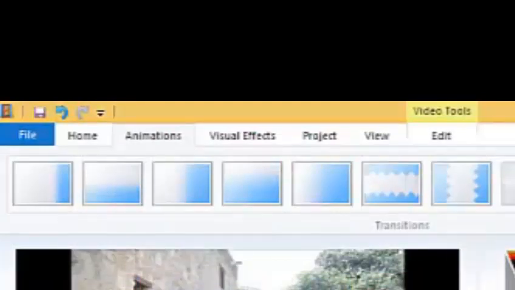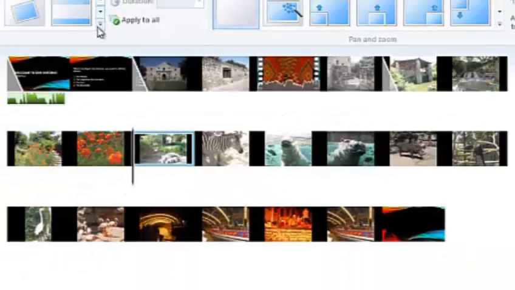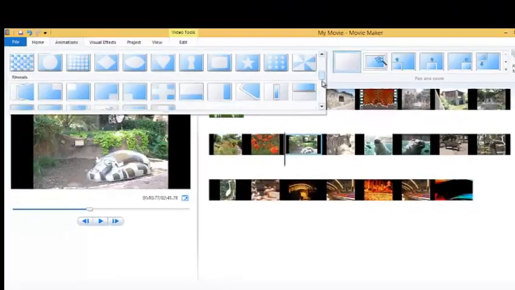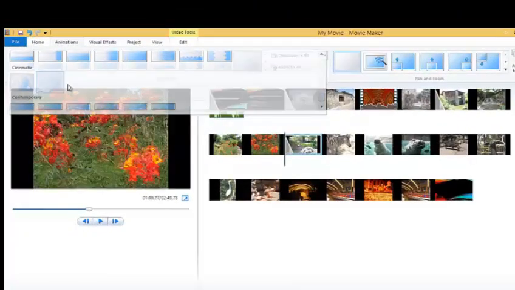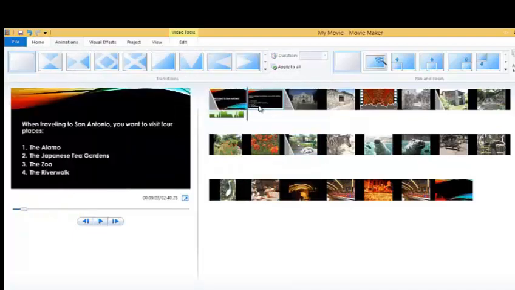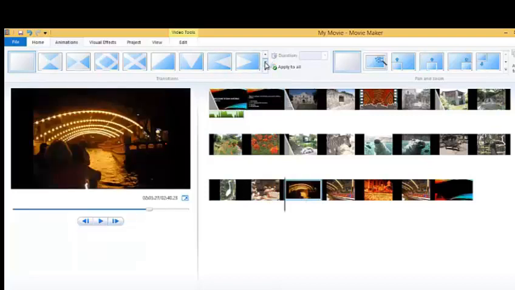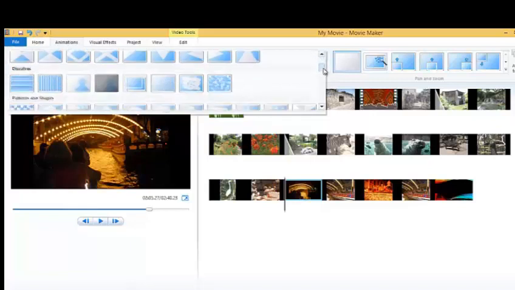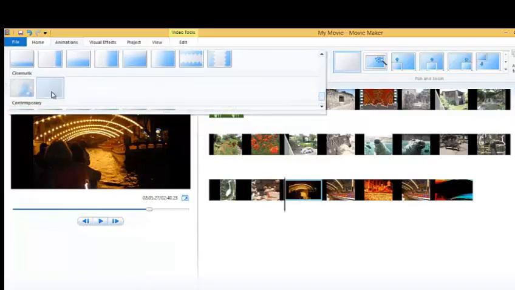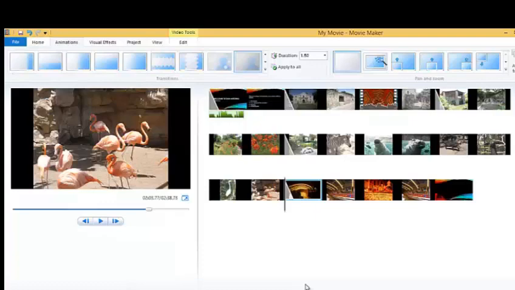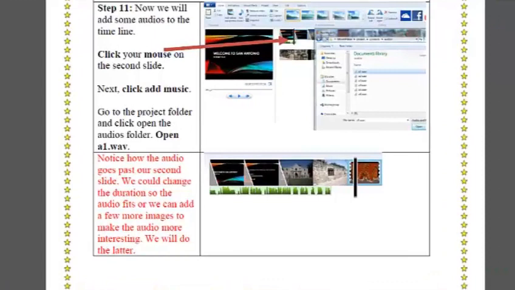And then I will also do that for the zoo, and the zoo begins with this one. So put that there. And then lastly, we have the river walk, and the river walk begins with this slide. So we'll add a transition there as well. Okay, so we have all of our transitions in place. We will now add some audios to the timeline.